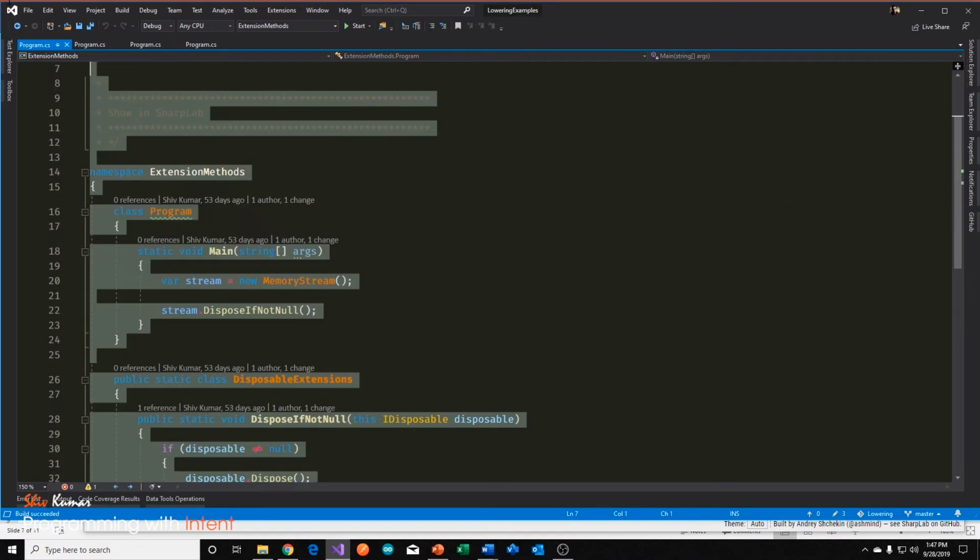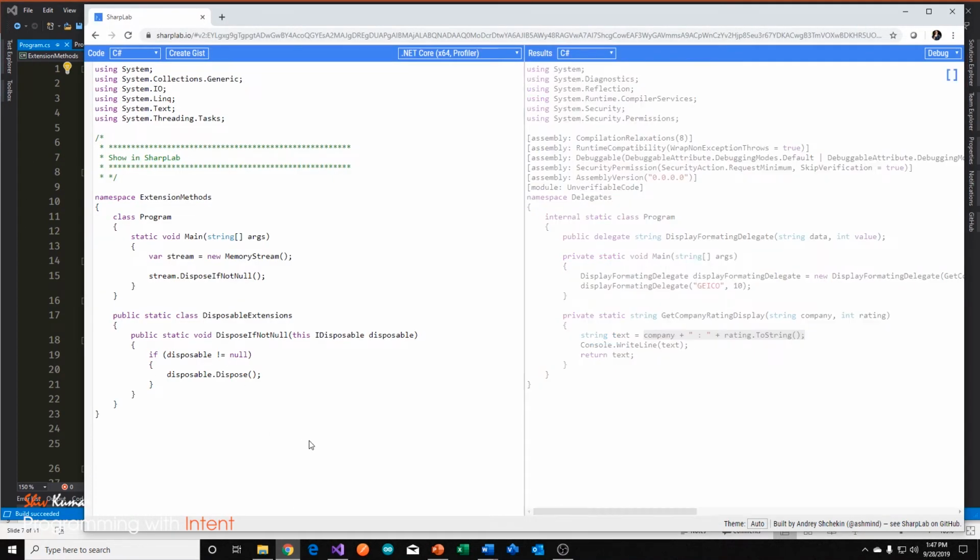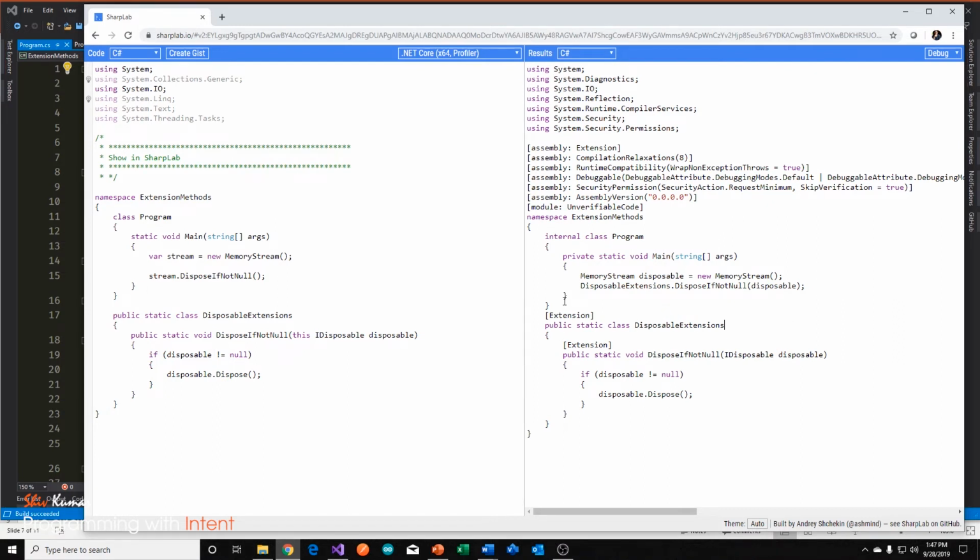And I don't know if ReSharper will show it like this. Let's see, not ReSharper, I mean SharpLab. Yes, so this is cool. In SharpLab you can see, even though we wrote the code like this, what the compiler lowers it to is a call to this class dot this static method, sending this disposable as an argument. So that's all extension methods are. They're just convenience syntax. Of course, there are other issues that I mentioned in the other video on extension methods, but from a lowering standpoint, that's what's happening. Well, that was simple. What's next?